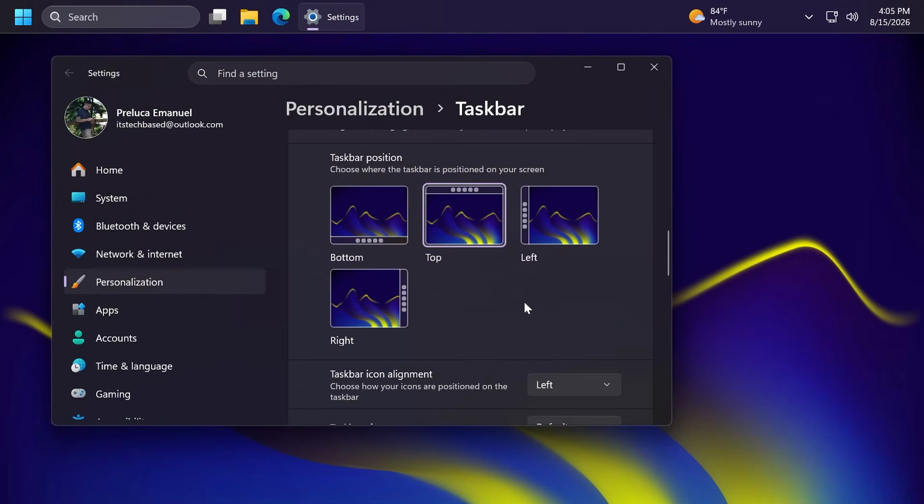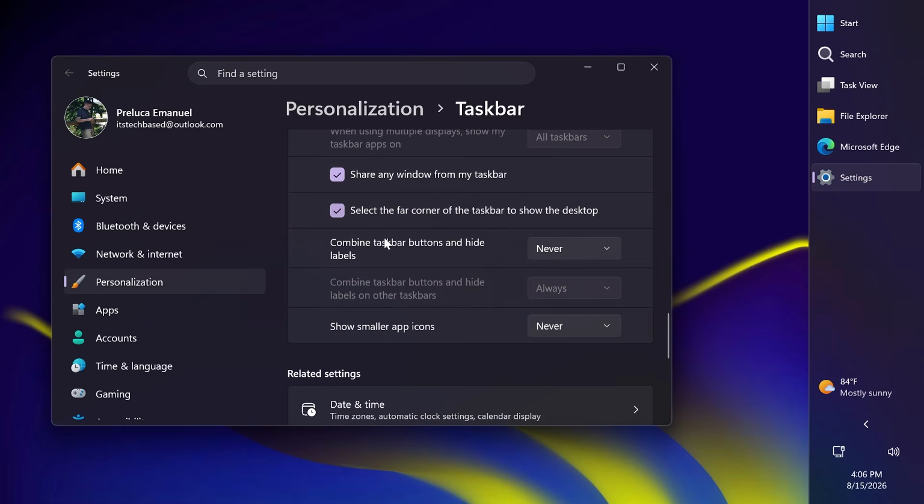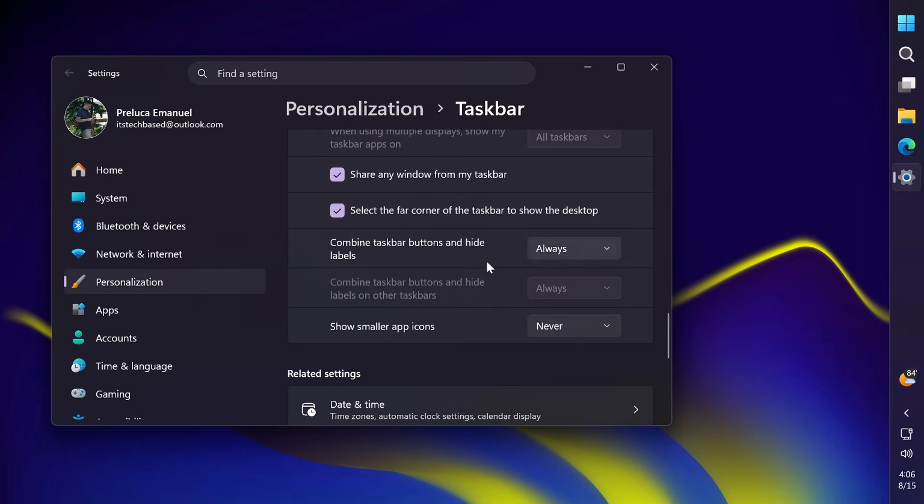And yet again, you can move the taskbar to the left if you want, or to the right. As you can see, the taskbar is pretty huge right now because I have an option enabled here, which is combine taskbar buttons. I'm going to have to click on always so that it won't remain that huge.